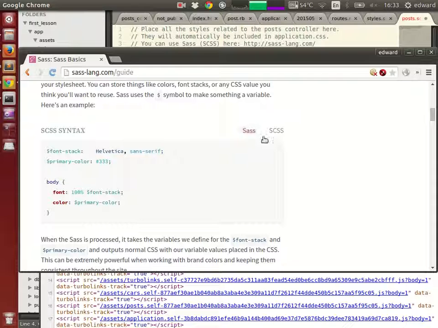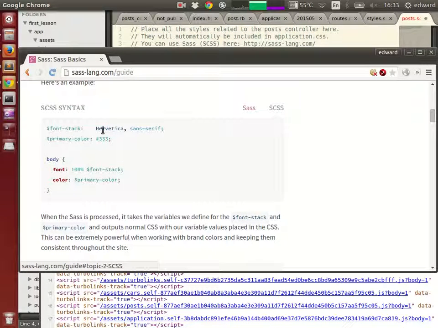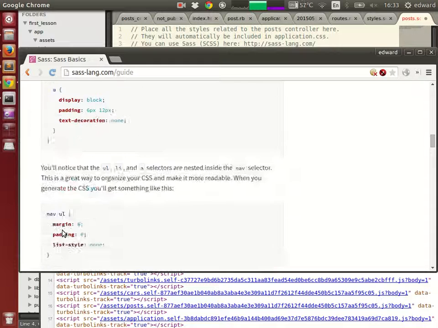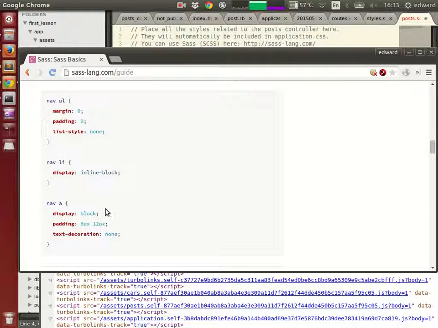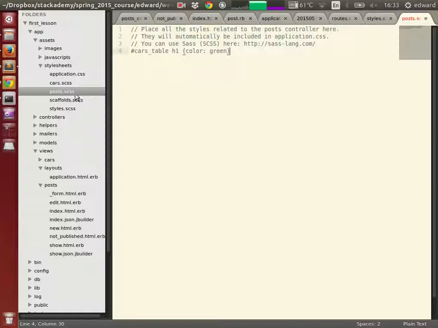It lets you do some cool things like having variables. Like you can set the main color of the site once and then reuse it 100 times through the site. And you can nest stuff, which just makes your code a bit more readable. So it's just added features. So again, we'll come back to it. You don't need to worry about it just yet. It's just CSS, but more so.